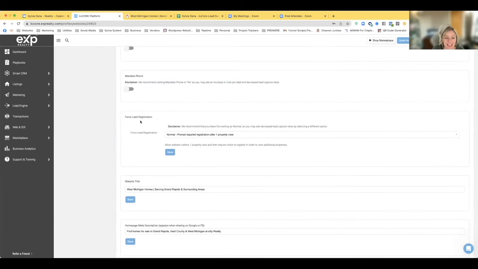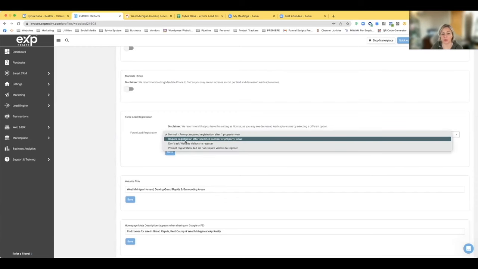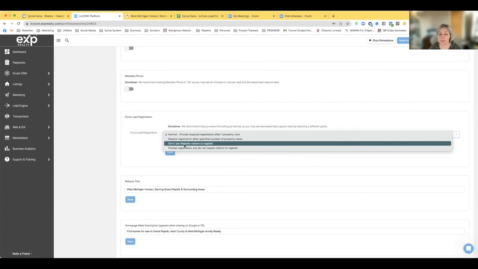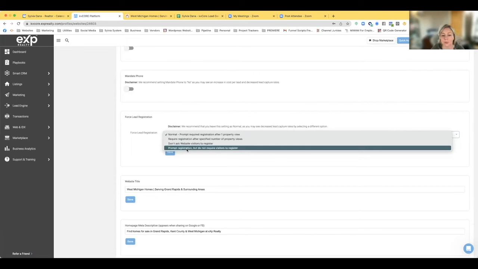Second, this forced lead generation. The most strict lead generation you can do by default is normal, where I can look at 2 to 3, sometimes 4 pictures before the system asks me to register. And that is the most strict you can require by default. There are other options: require registration after a specified number of property views, don't ask website visitors to register, or prompt registration but don't require it. I don't recommend any of that, because the whole point of this website is to generate leads.